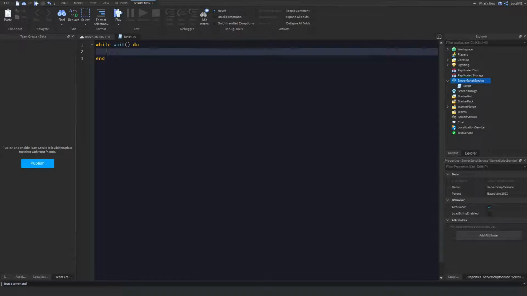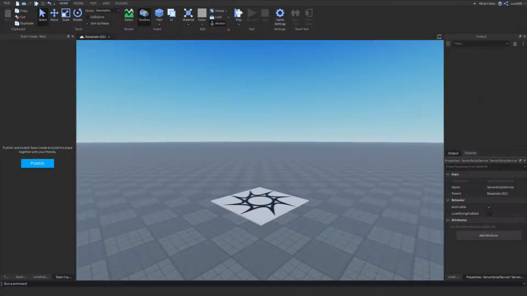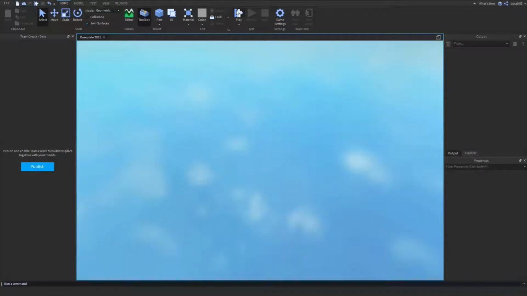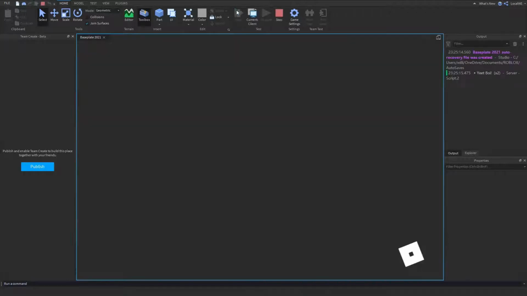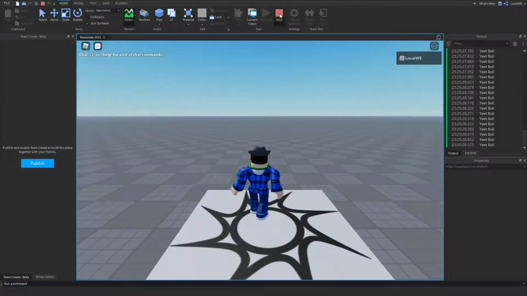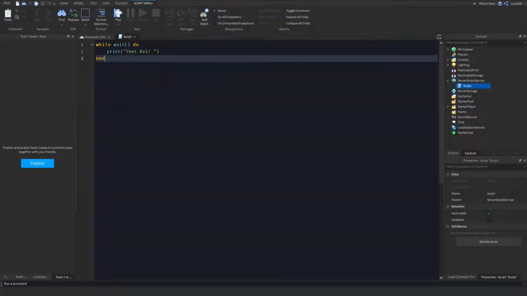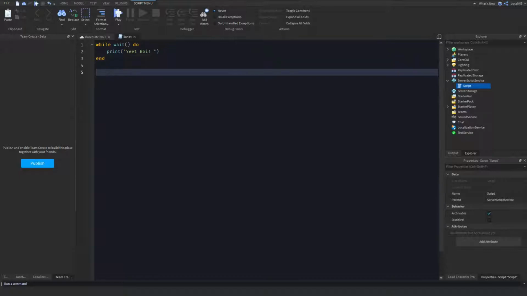So we're just gonna print yeet boy the entire time. Let's just enter our game here, and it's gonna constantly print yeet boy to infinity and beyond. But there's a way to end it. I'll show you a little bit later into the tutorial.